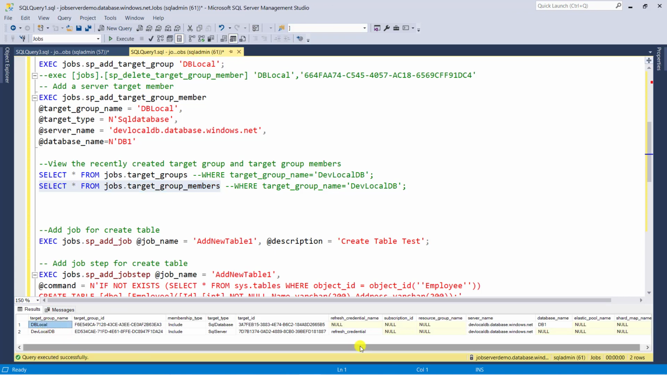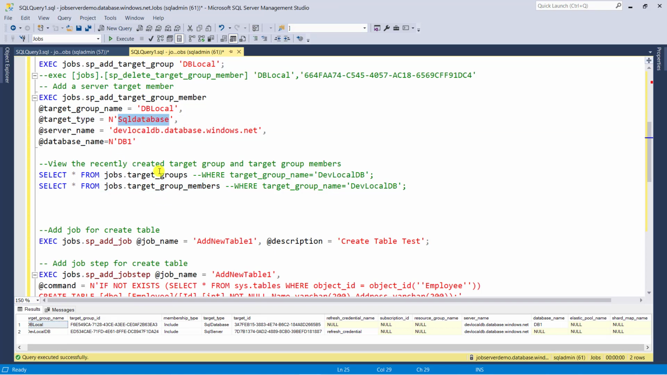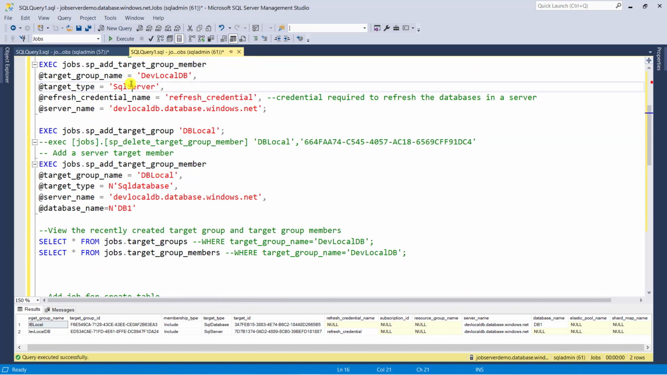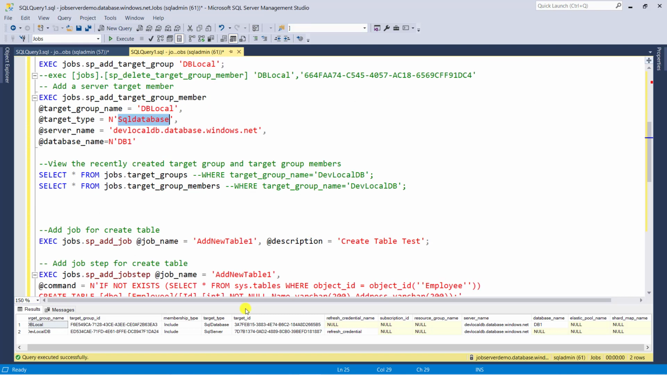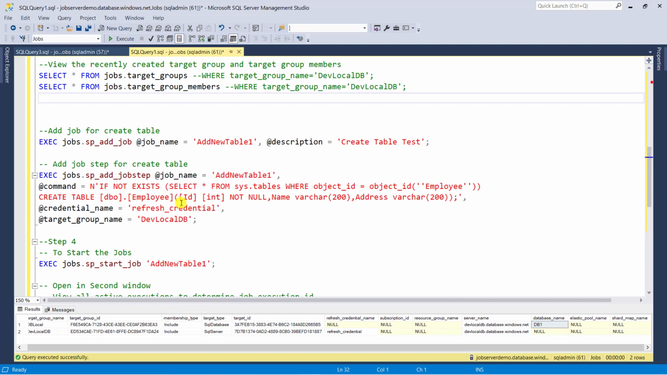Yes, and it's point to the, so now here the target type would be SQL database. Earlier the target type would be SQL server. Now the target type would be SQL database. Okay, so now SQL database, and it's point to the only one database, DB1. Okay, now let me create the job.